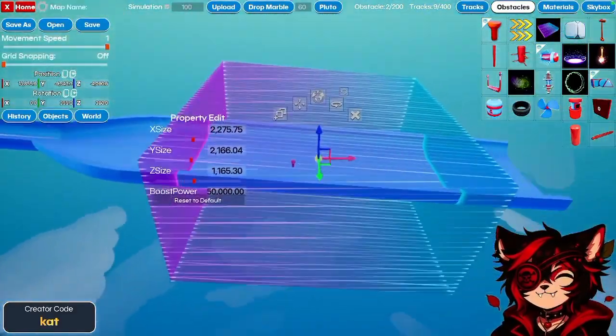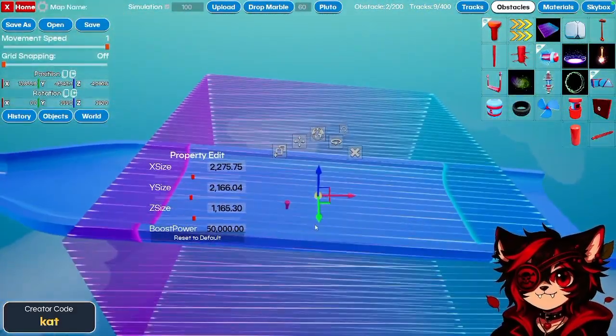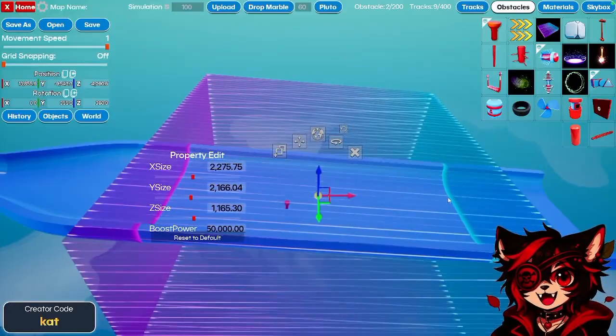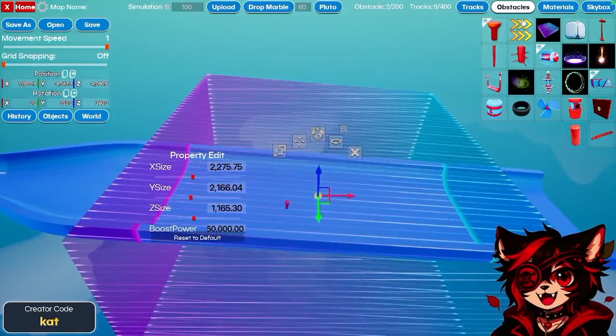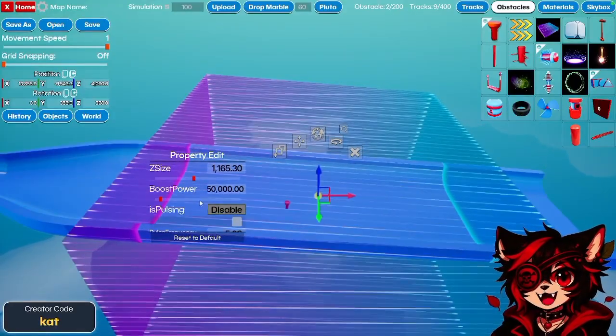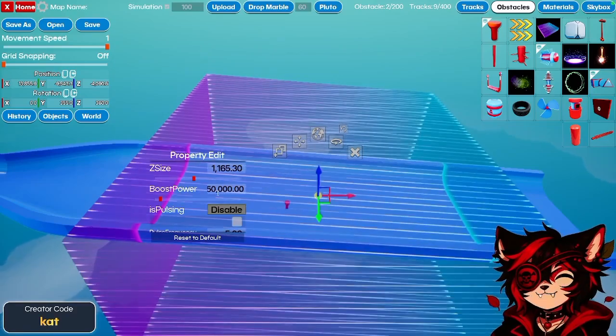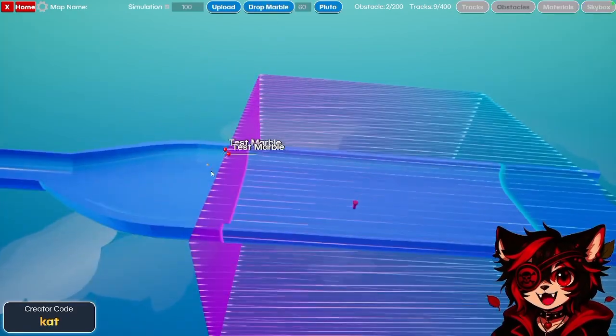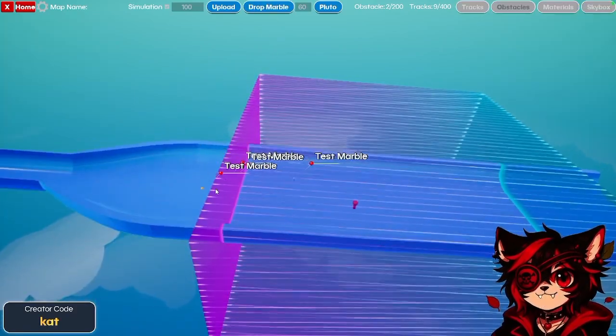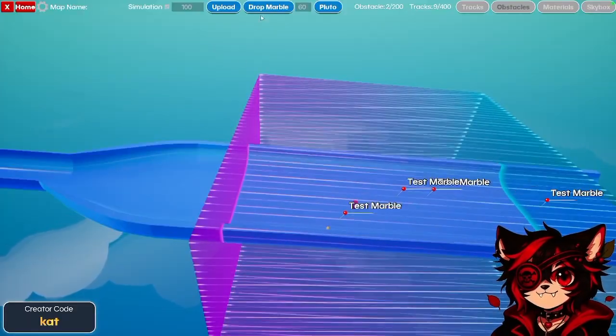So if we want this whole section to be boosted, for example, if you just didn't want to put one of those first boosts down, obviously boost starting power is 50. Drop a marble. It's going to go through at that speed once it hits it.